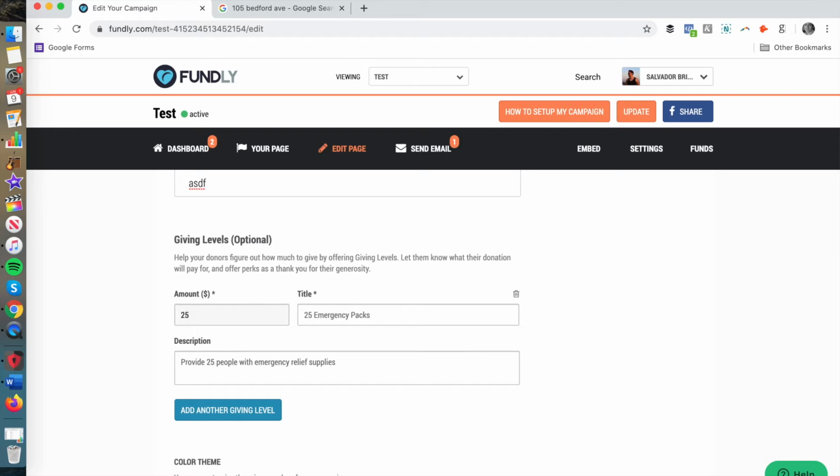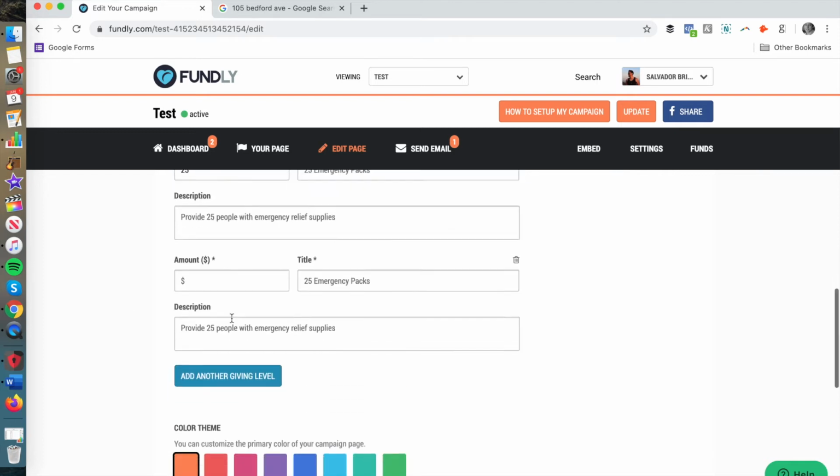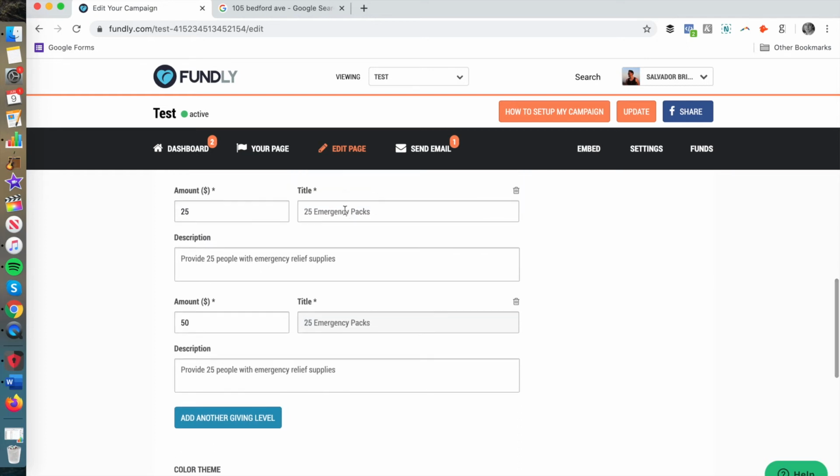So I'm going to say $25 is going to provide 25 emergency packs, right? This would be providing 25 people with emergency relief funds. We add another one, we'll just say $50, right? We'll add 50 emergency packs. I don't think that one was filled in, so we'll just do 25, we'll do 50 here. And you can add as many as you want.